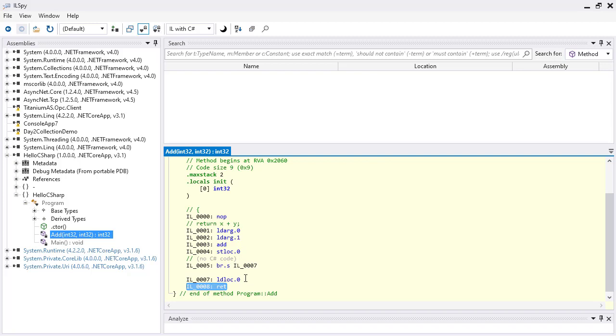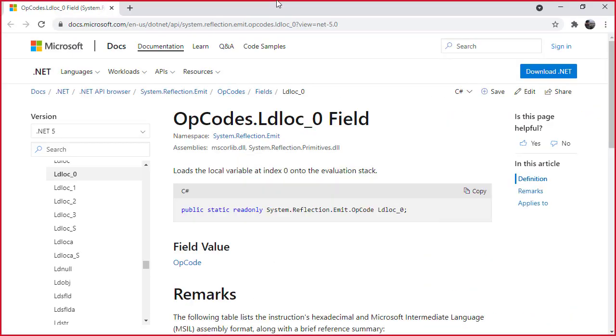And then over here, I don't know what this LD location 0 means. Alright, so I've clicked on it, and once again it popped up in this browser window. And this browser window is saying that it is load the local variable at index 0 onto the evaluation stack.